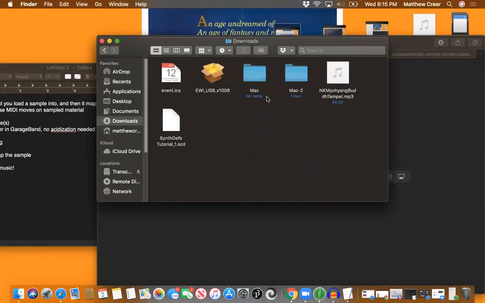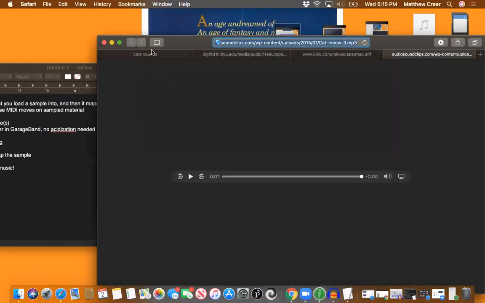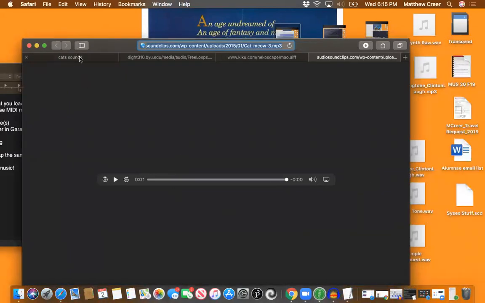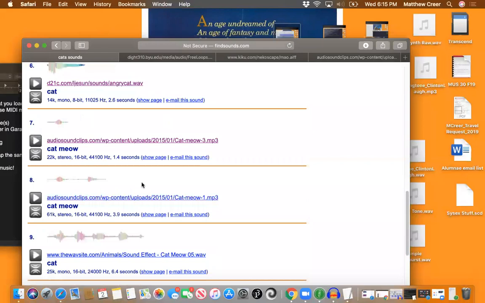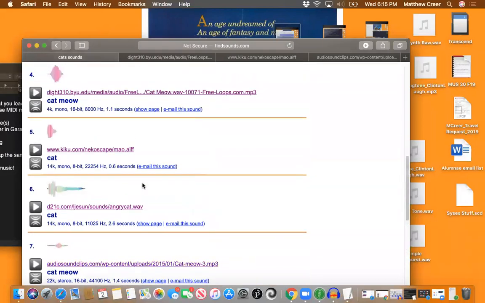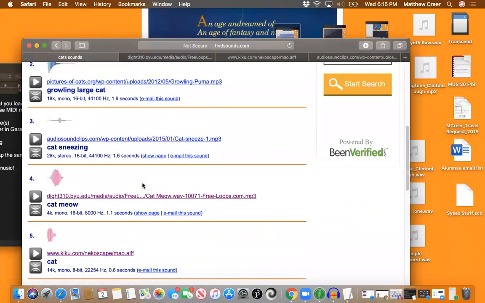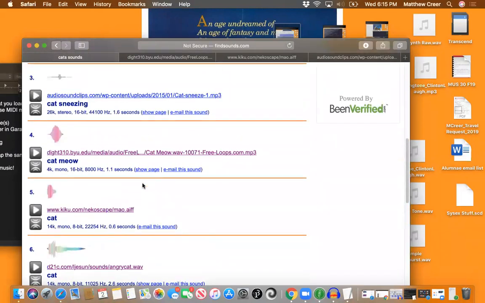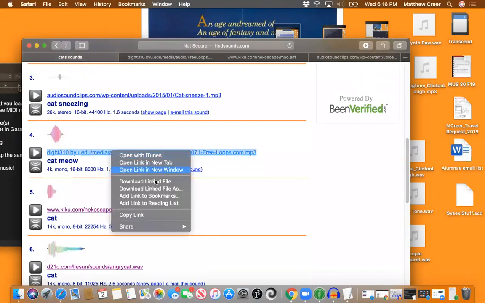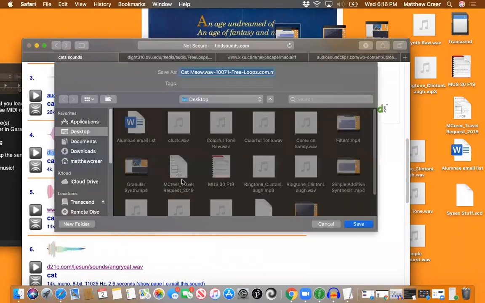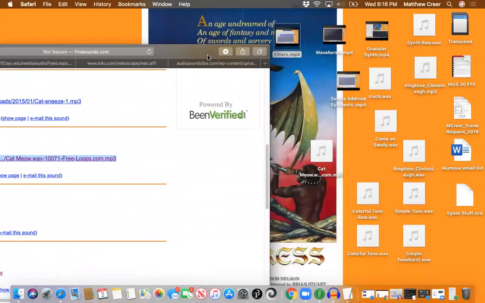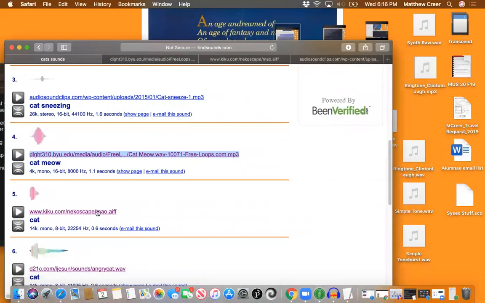Where's my downloads? Well, you know, sometimes this isn't very reliable. So good thing that I have these marked, right? So it looks like I did 4, 5, and 7. There we are. Save that to the desktop. There it goes. Okay.